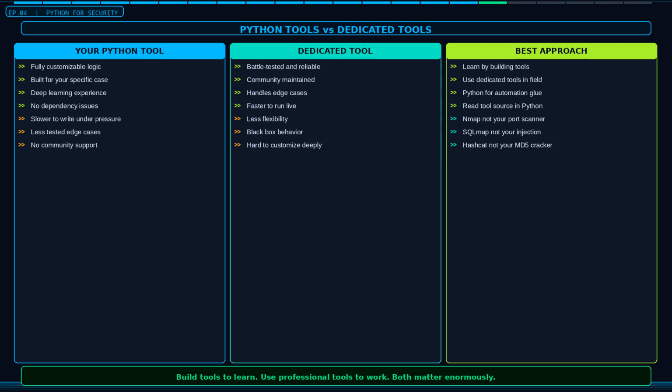In professional work and in CTF competitions where time matters, you use dedicated tools. Nmap is not just a port scanner. It's 20 years of optimization for accuracy, stealth, and detection of edge cases that your 15-line scanner will never handle correctly. SQLmap handles dozens of injection types, database-specific techniques, and evasion strategies that would take months to implement yourself.